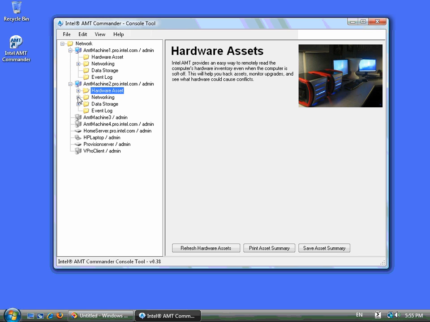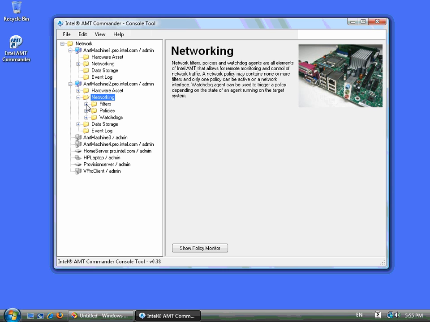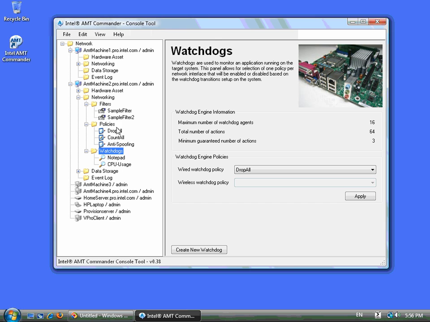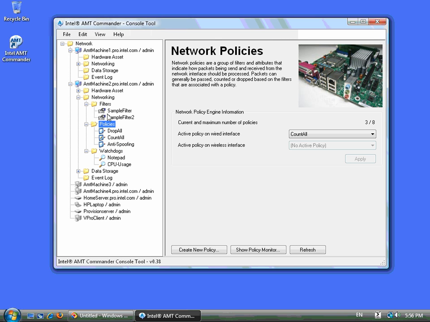The other interesting thing we can do is go into networking, and I have filters, I have policies, watchdogs, and the way you can do this here is you can add or remove policies pretty easily with this tool. I won't go through a full demonstration. There'll be follow-up videos for doing all of this stuff, but basically you can right-click, add a policy, and you just go ahead and add the policy you want. This can be used for adding filters to count or drop packets in hardware on the network card of the Intel AMT computer.